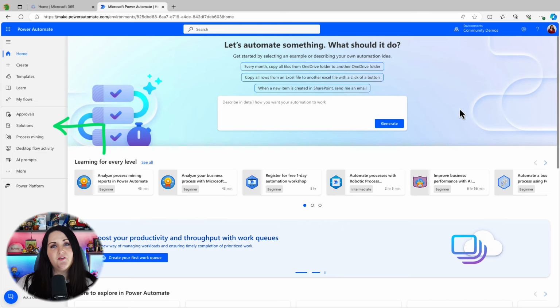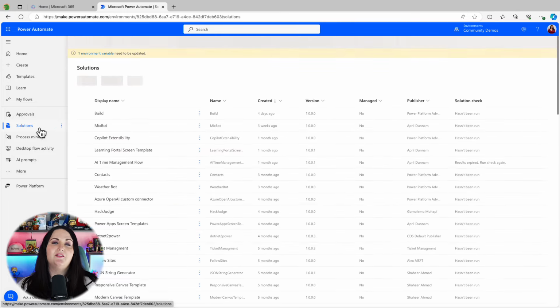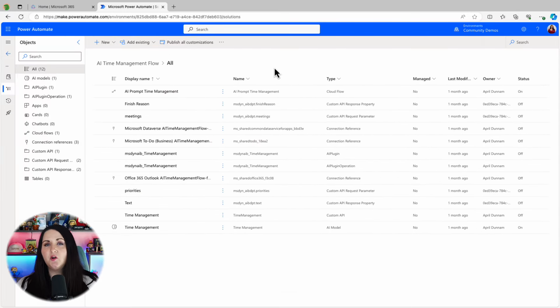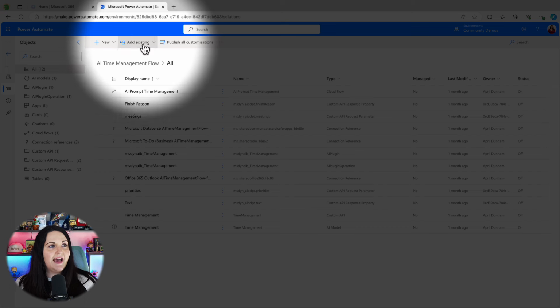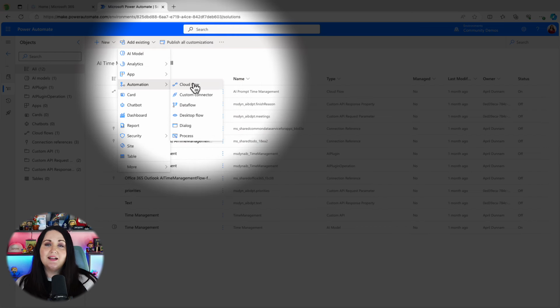To be able to use this functionality, your flows need to be inside of a solution. So this is even more reason, if you're not already, to start using solutions for everything that you build. And don't worry if you want to take advantage of this with some existing cloud flows, you can always create a solution and go into add existing, automation, and then cloud flow to add those in, and those will retroactively work with this versioning capability.